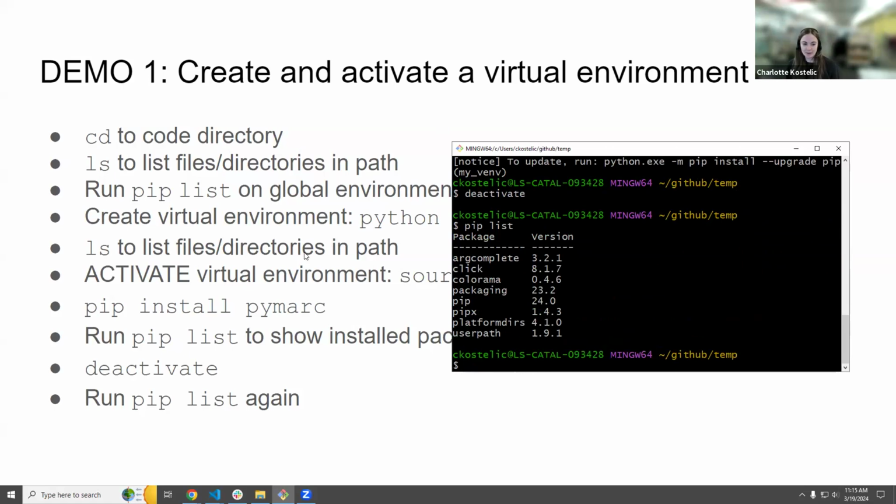So it's that simple. It's really easy to create a virtual environment. I could activate it again now. I could delete the folder and create a new one. Super easy.